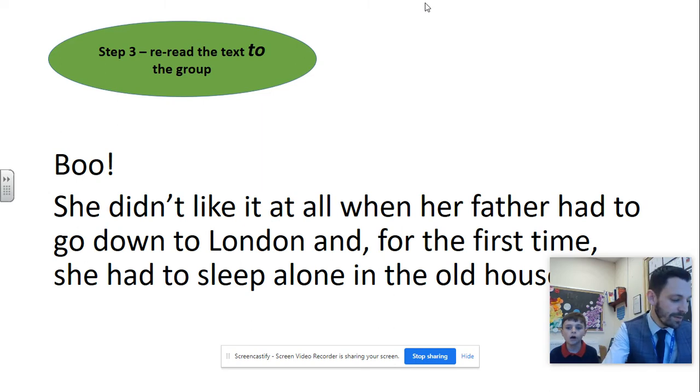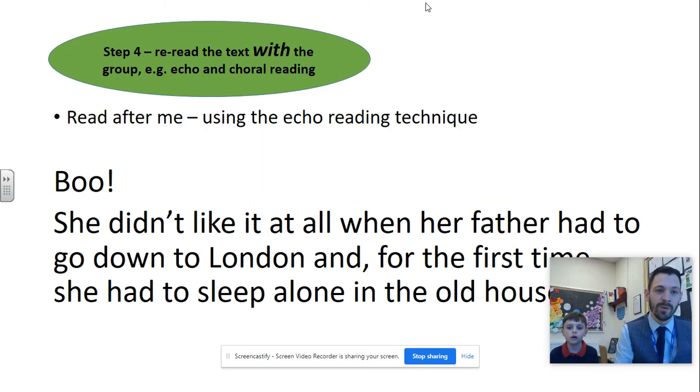Okay, so step 3. And now this is where we get Ruben involved, because step 4 is where we're going to do an echo read. Okay, Ruben, so you're going to read after me using the echo read approach. I want you to read after me as close to my model as possible. So we're going to read this in sections. My turn, your turn.